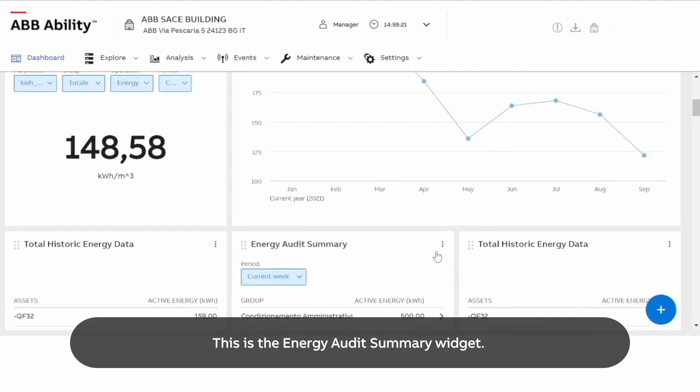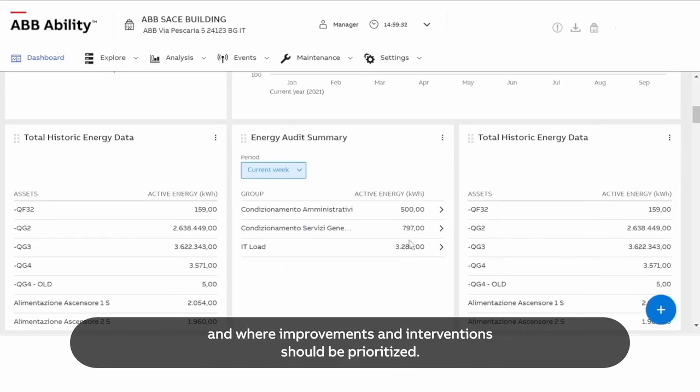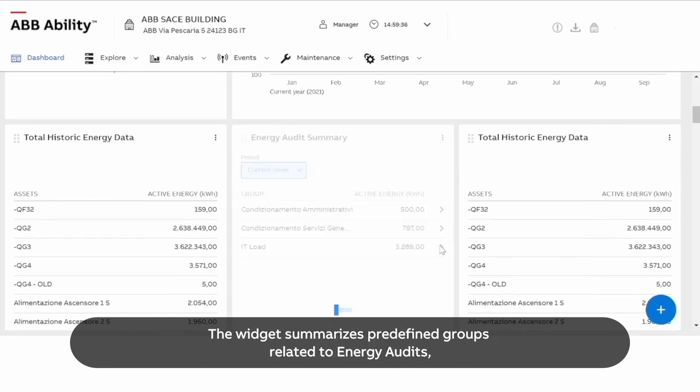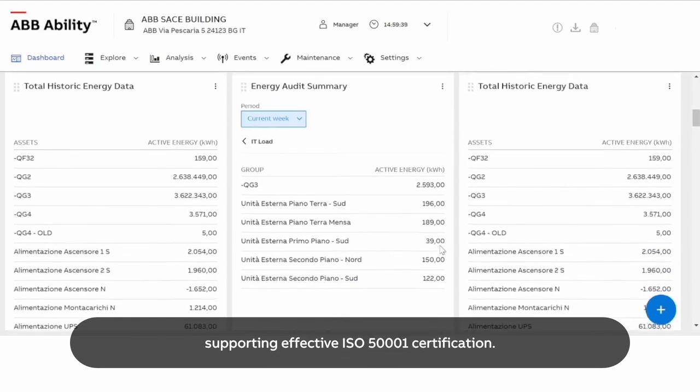This is the Energy Audit Summary widget. It is one of the most important functions because it enables users to understand where energy is consumed and where improvements and interventions should be prioritized. The widget summarizes predefined groups related to energy audits, supporting effective ISO 50001 certification.